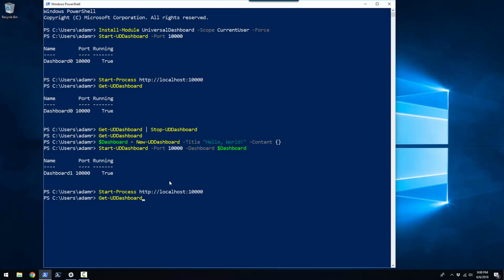Let's customize this dashboard a little bit. Inside our content, we're actually going to use another UD control and create a heading. A heading is just text that you can change the size of, good for labels and that kind of thing. So we'll just say Hello World. In the HTML world, headings are specified 1 through 5, or 1 through 6, and 1 being the largest size. So let's create the largest size heading we can.